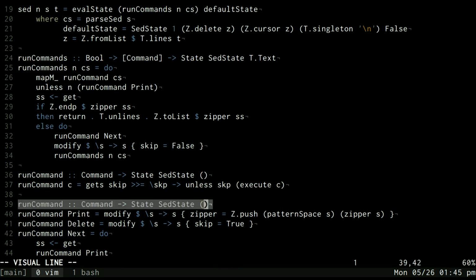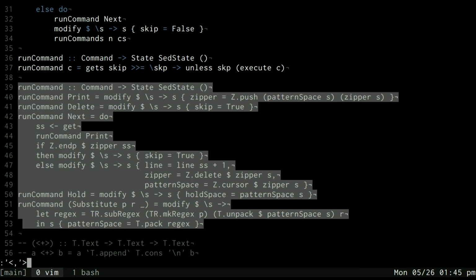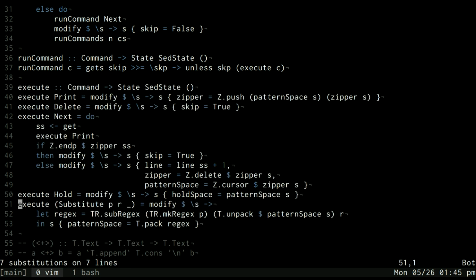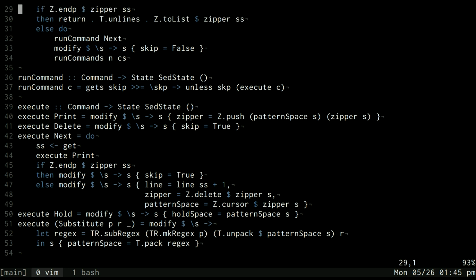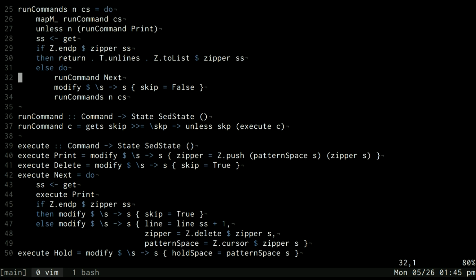So now we'll change all of these. Instead of run command, we can call it execute command. Like that. And so now up here, when we run run command, it'll check to see if that particular command should be run. So here when we're printing, it won't get printed. So let's try that here.